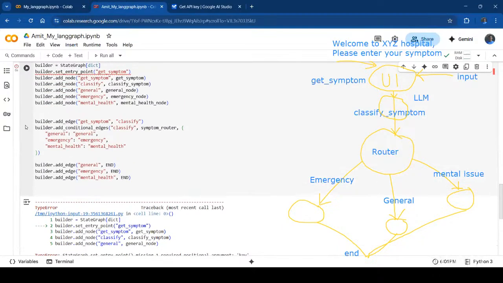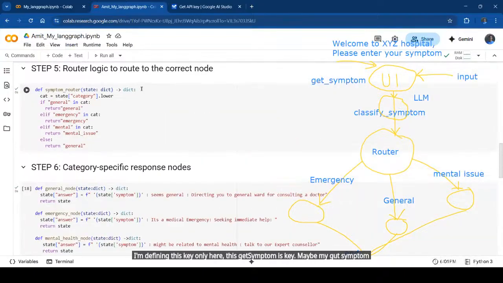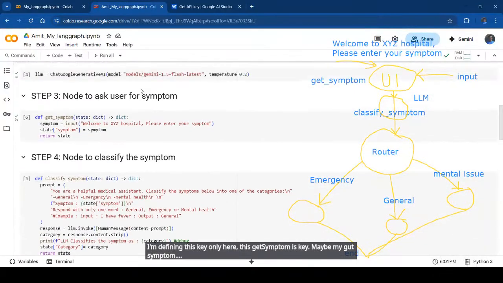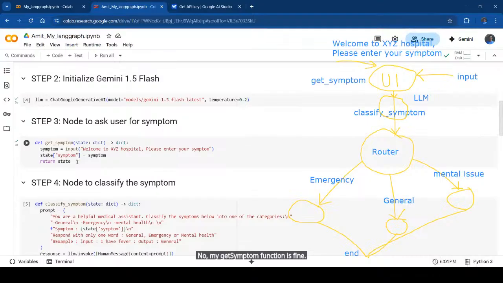I'm defining this key only here. This get symptom is key. Maybe my get symptom, no, my get symptom function is fine. It returns this dictionary.